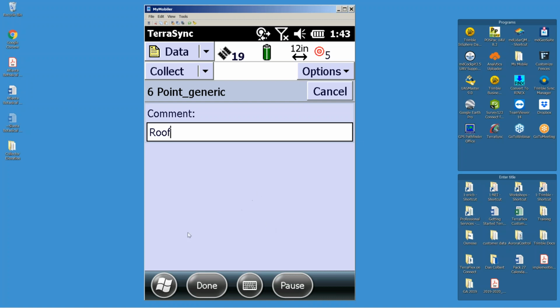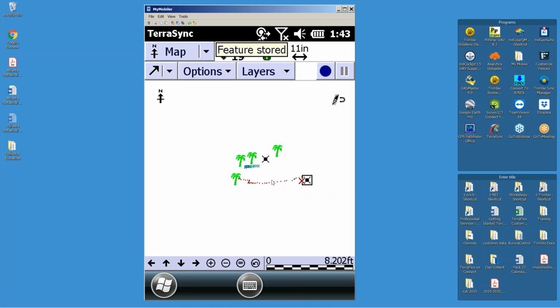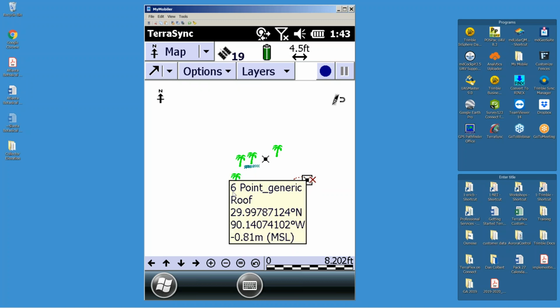It lets you log. Once you hit and store the point, and I hit done, it's going to bring me back in my map. The last thing you shoot has a black box around it. So if I take the select tool here and click on it, it'll then tell me it's a point generic. It's the 6th point I've shot so far. It gives me a comment of roof, and then it gives me my coordinates here in the city, and then my elevation. I know that elevation is wrong.